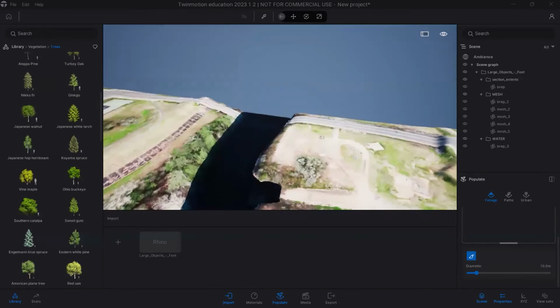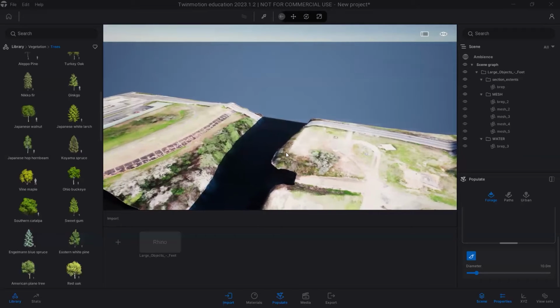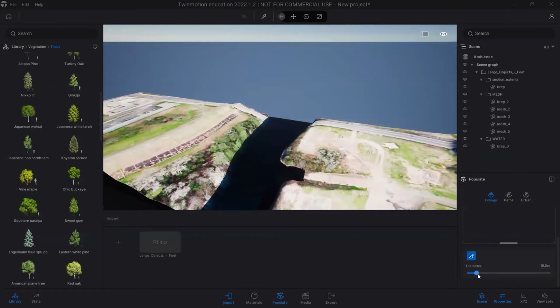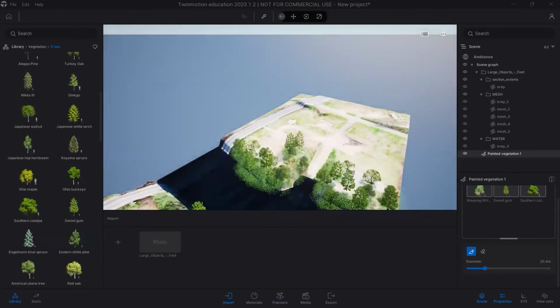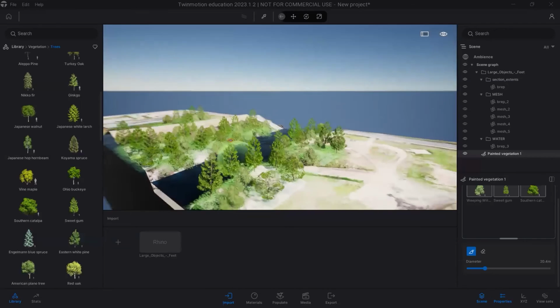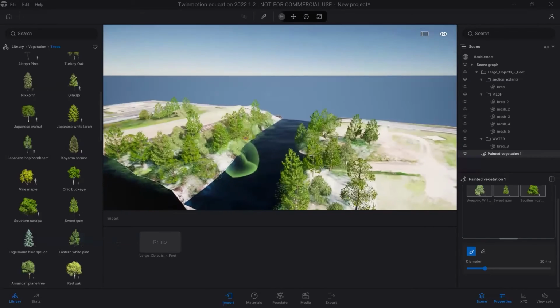You see now in Twinmotion, there's this little green circle. You can change the size of that circle by expanding this little slider down there. And then when you paint, it places planting, puts those species together. Think of this as a quick way to mass out vegetation.